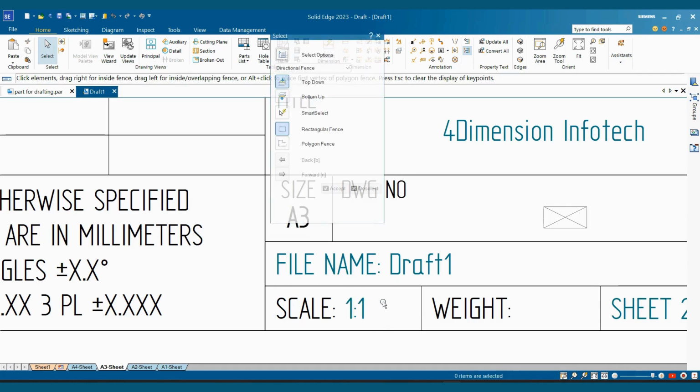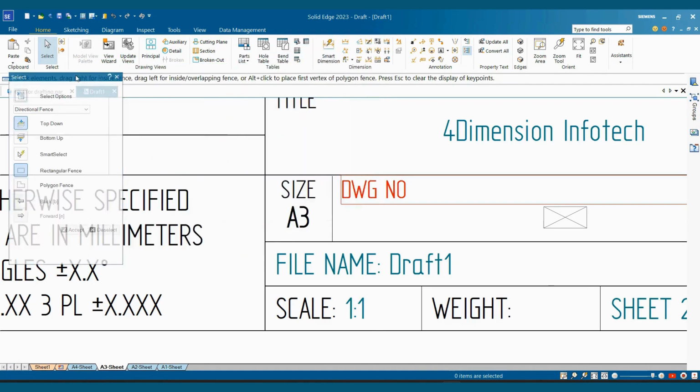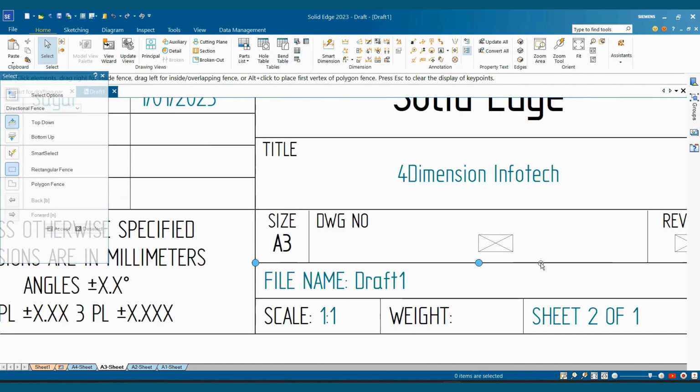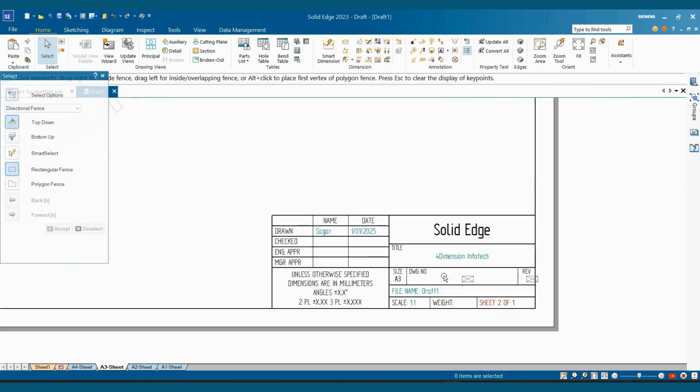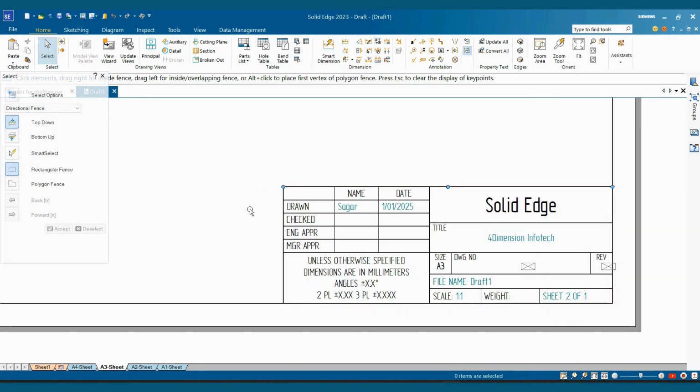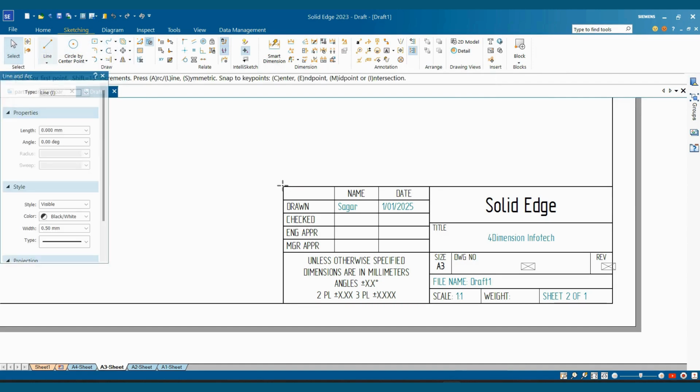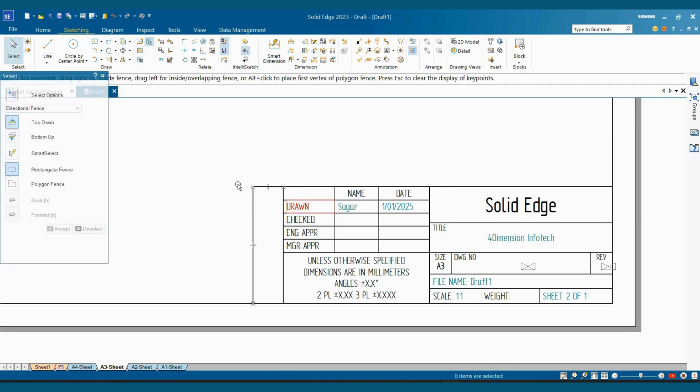So now the color has also been updated here, you can see. You can also add the drawing number, revision, size, and the weight of this particular part. In this way you can edit this table here. If I want to add some rows and columns also, I just need to go on sketching and add the line here. You can see, it's very simple to edit the tables.